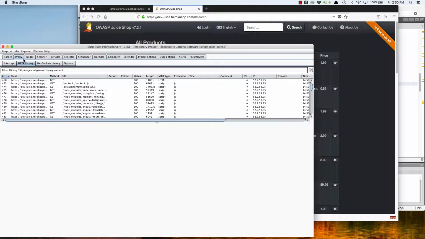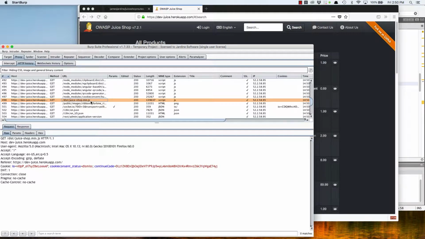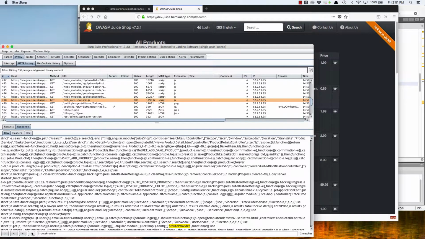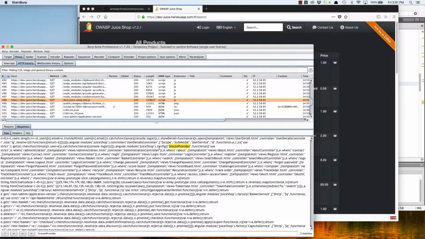So first, let's come over here to the proxy. We're going to scroll down and find the main JavaScript file, which is dist/juice-shop.min.js. This contains the bulk of the JavaScript for the application we're running here. When we look at the response, if we look for route provider, we can scroll down and see that we've got a config that's setting up route provider for us. There's a bunch of these e.when entries. You can see administration, about, register. These are the things that we just saw when we were clicking on and hovering over the links. These are the routes that are available to us within this application.